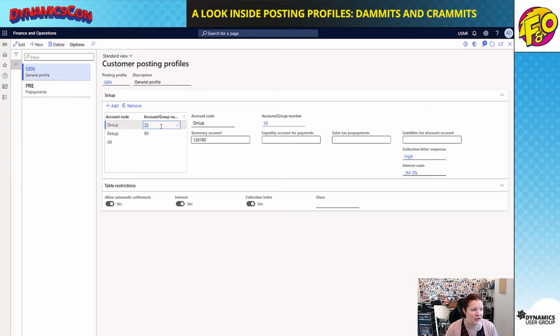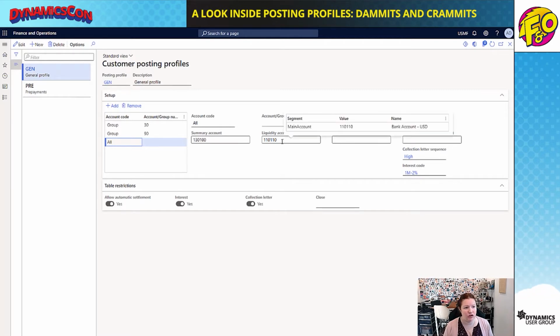So if customers are in group 30 or group 90, the settings that are specified here will get used. You can see that customers in group 30 are going to post to account number 130100. You'll also notice that in group number 90 we're posting to 133300 instead. One of the other key differences that you might notice on these groups is that I have the ability to have a different collection letter sequence and interest code. When I select the all account, you'll notice that it is also posting to the 130100. And in this case, we've specified a liquidity account for payments. This is just pointing to the bank account. This is used with the legacy cash flow forecasting functionality.